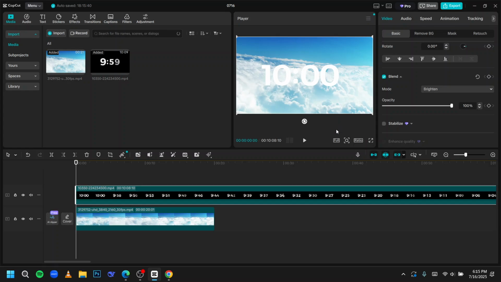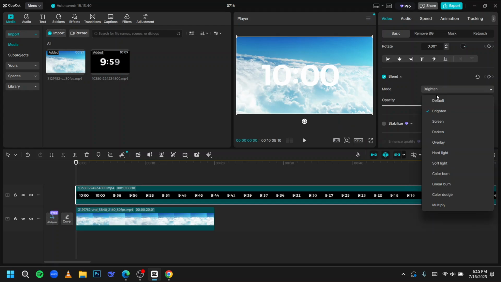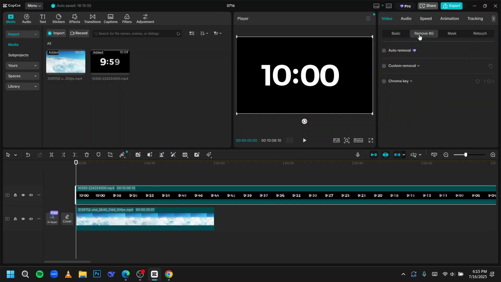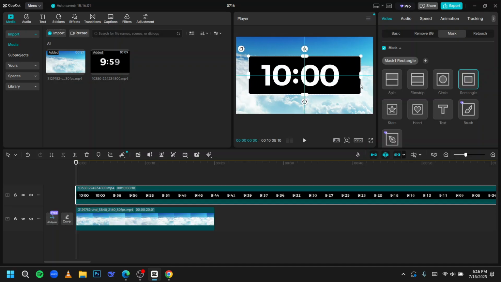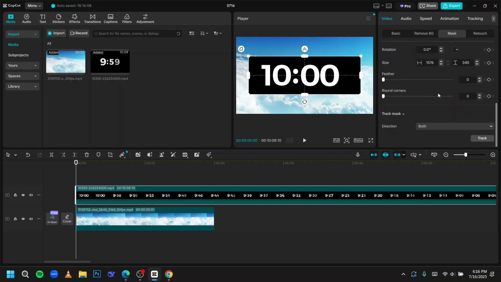After that, the second method: if you want to change your background, then just click on the default option from here, and then come to the mask option. Here you have to choose the add mask option, then choose the rectangle option from here. Then you can easily adjust the size. Then scroll down here, and you can simply round the corners by increasing it, and that's how you can easily add a stopwatch timer.